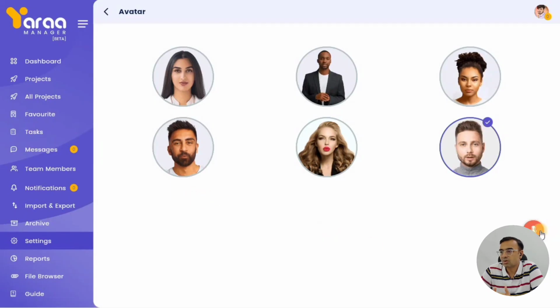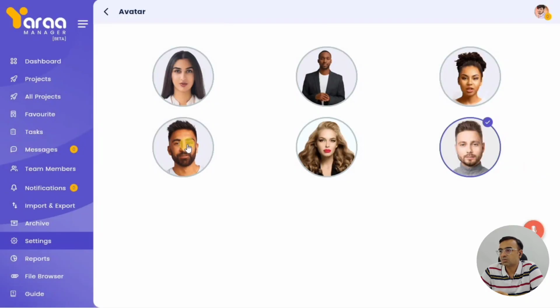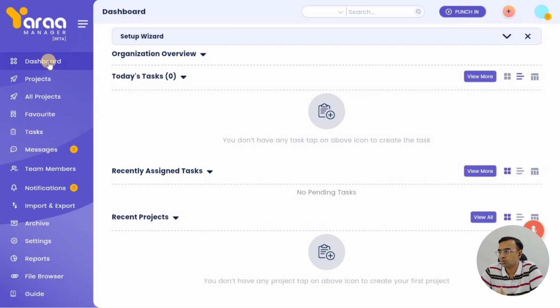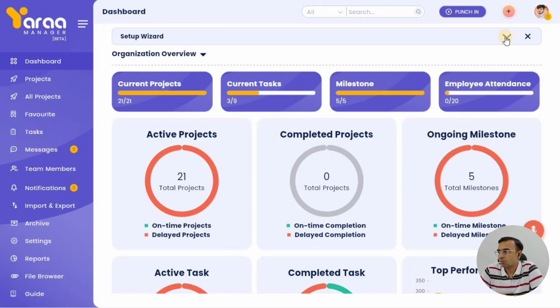So we are giving you the best option, where you can choose different kinds of virtual avatars, and these virtual avatars are now available in the web version as well as on iPhone and Android versions. Using just the settings menu, you can select your own virtual avatar. And now we have selected, and we are now on the dashboard.